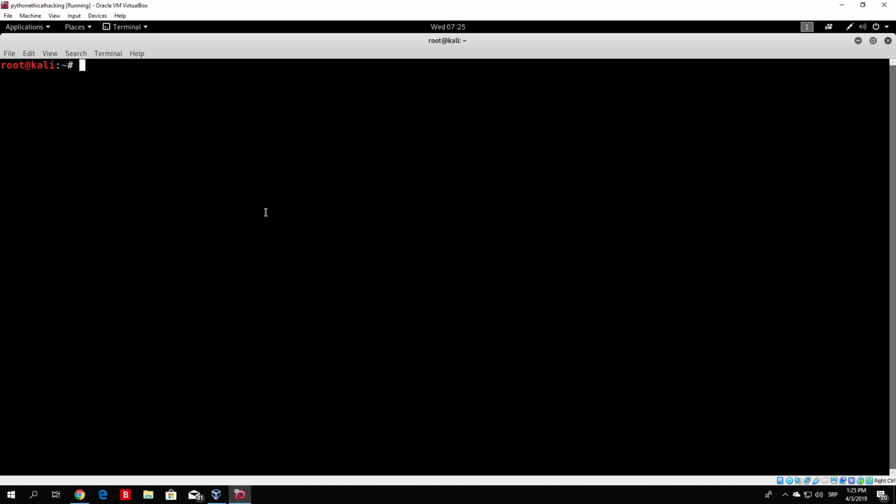So, in order for us to open Python in Kali Linux, you just open up your terminal as we did right here, and all you have to do is just type Python.